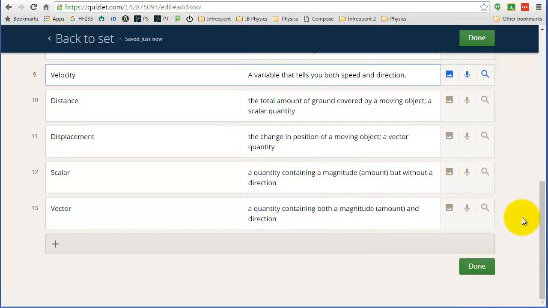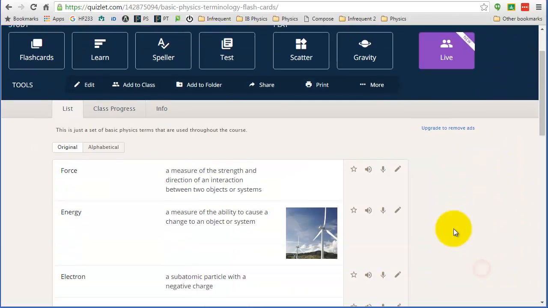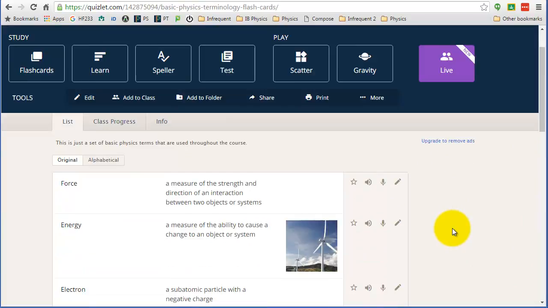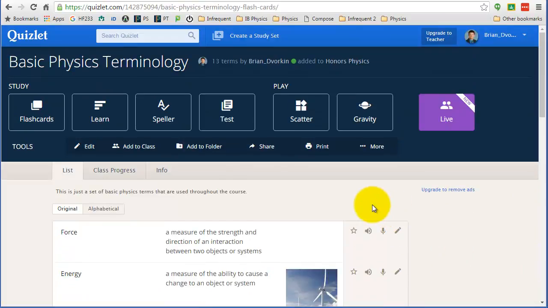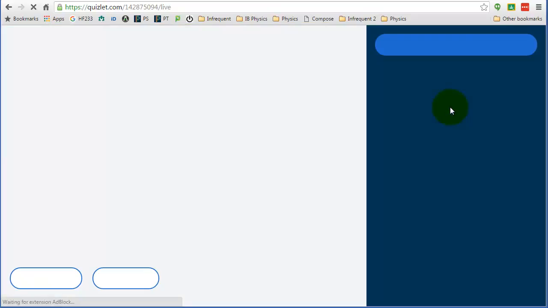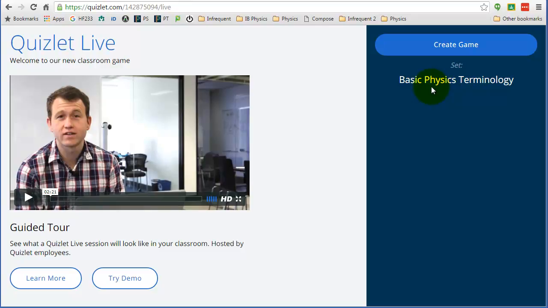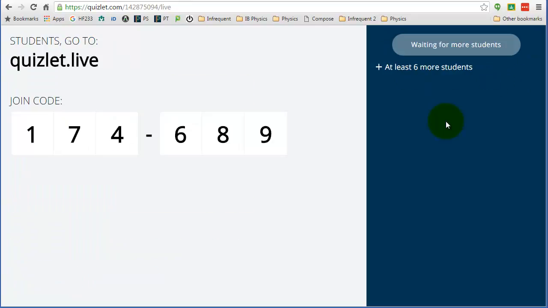Once you're finished entering your matching terms, select Done. At this point, you're ready to begin with a live quiz or activity using Quizlet and your class. To do so, select the live option here on the right. On the right-hand side again, you can choose Create Game for the current set that you're working with. Quizlet will produce a 6-digit code that you can advertise to your students. And once at least 6 students have joined your quiz, the activity will begin.